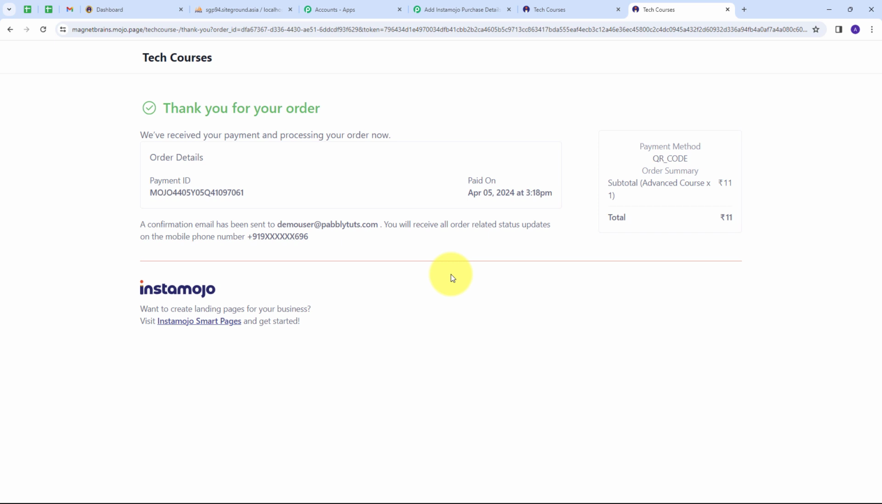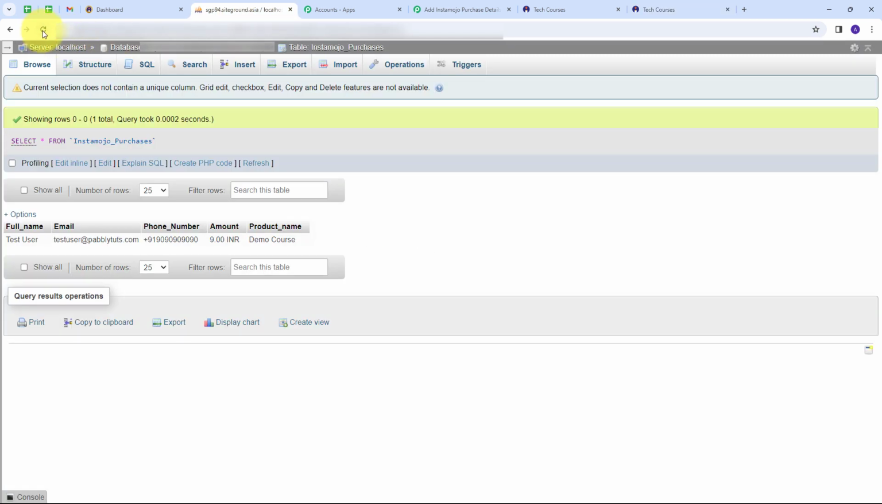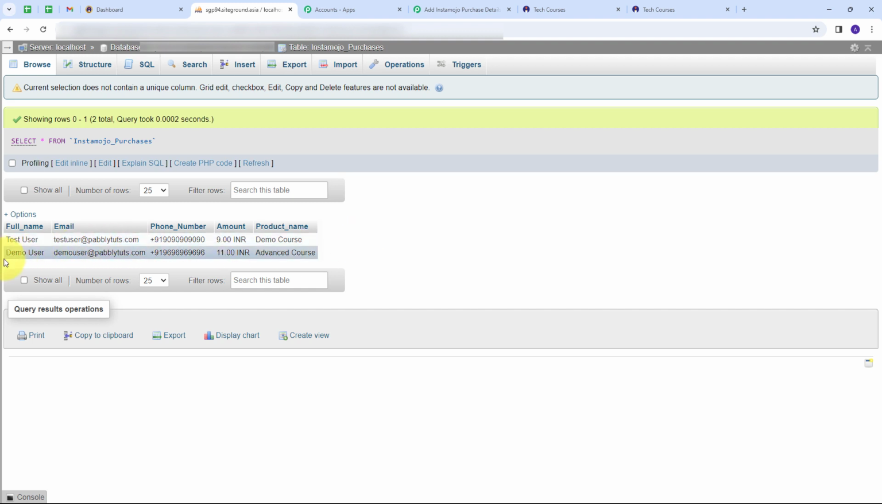Now what should happen is that automatically by capturing these details of the purchase, a new row will be added with the details of this purchase in my MySQL database. So to check this, let me take you to my MySQL database. I'm going to refresh this and here we can see that we have added this new row automatically in our MySQL database. So here I have the full name which is demo user, email is demouser@pabblytudes.com. I have this random phone number, I have the amount which is of 11 rupees and the product name which is for advanced course.